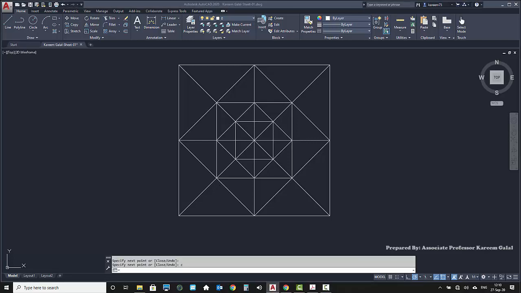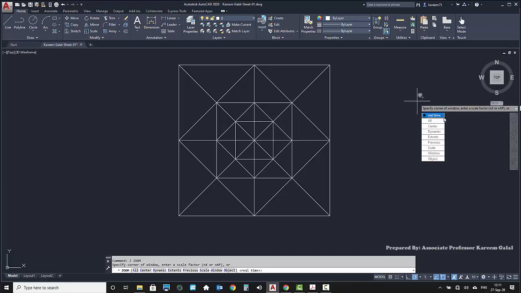Now we have finished the first part of sheet 1. To navigate this drawing, we should learn the zoom and pan command. To activate the zoom command, type Z and press enter. We can see now the subtypes of the zoom command: real time, all, center, dynamic, extents, etc.